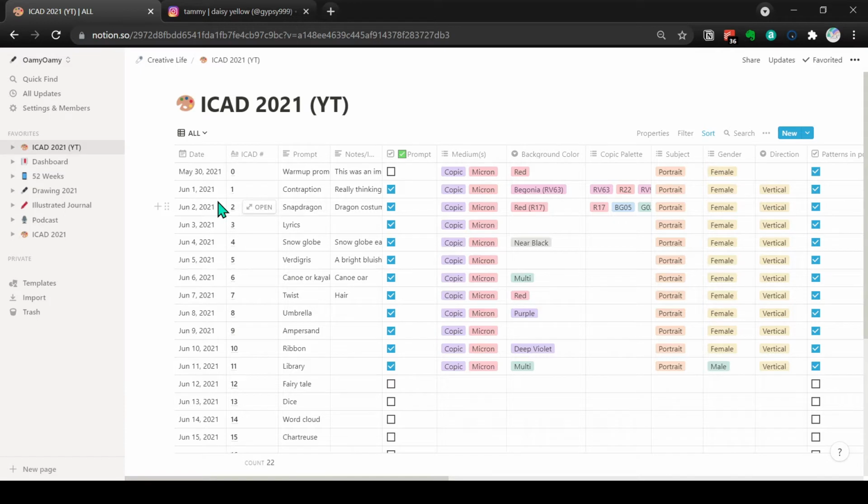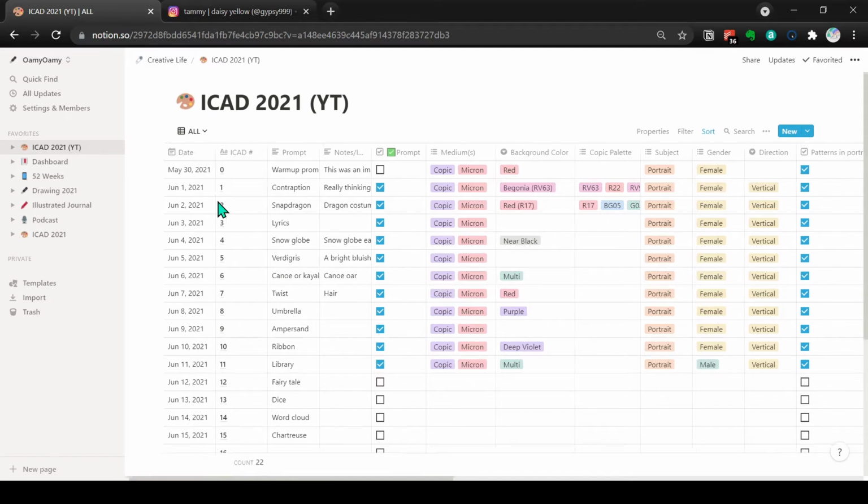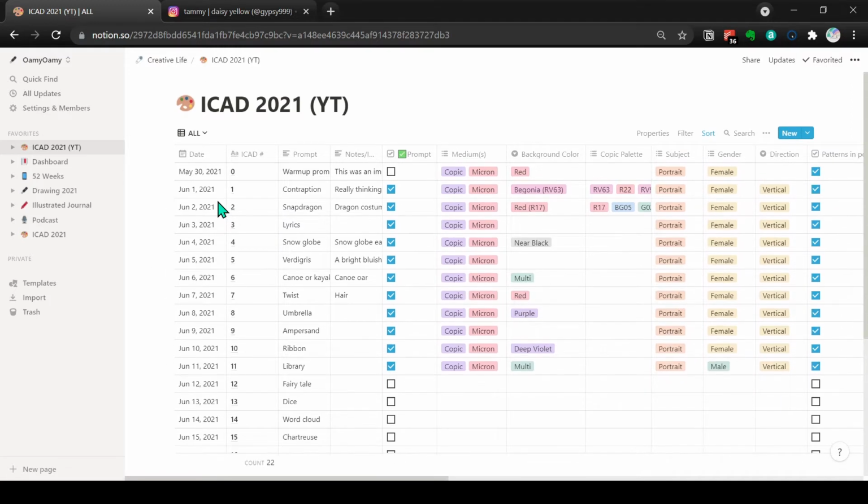But I've set up a sample here that is a flat one that's not hooked into anything else, that I'm going to just quickly show what this looks like, and then I'm going to walk you through how you can set up your own, because it's really not hard. I think it's such a powerful tool and it's so flexible, and I just love it. I love Notion for so many things, but for those of us who are artists and creatives, it is fantastic for tracking. So this is just a sample of what an ICAD tracking database might look like. And all of these things are customizable.